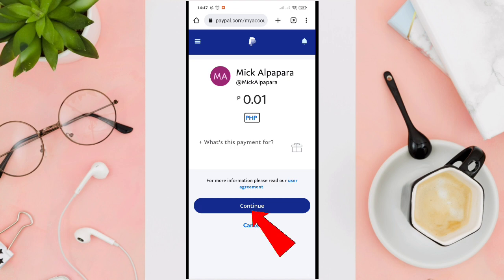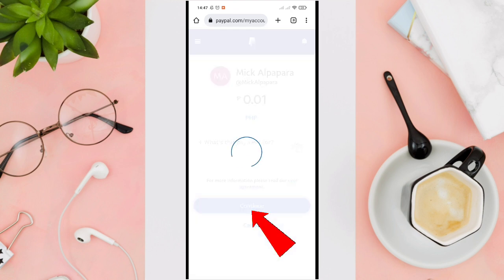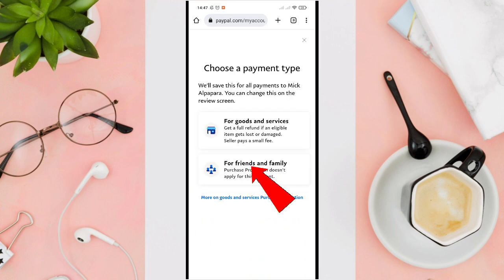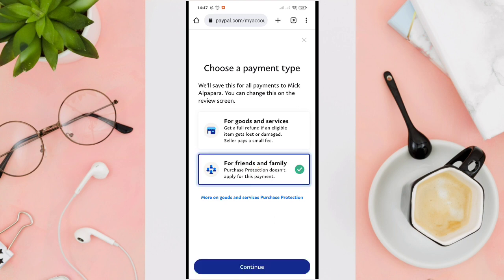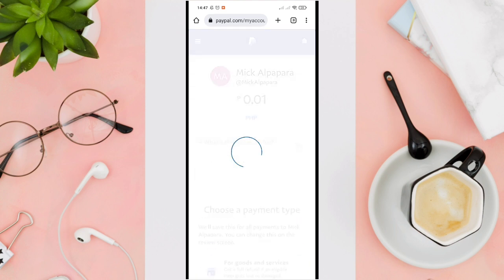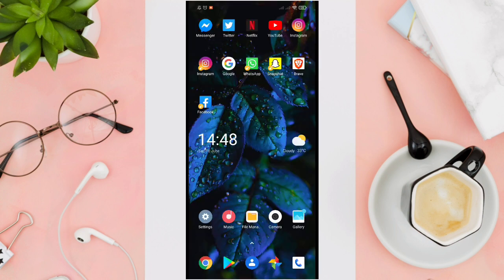Then right after that, just click on the continue option. That one, then choose for friends and family. Okay, you just have to choose this type of payment, then click on continue. So right after that, your money will be sent to that specific person.